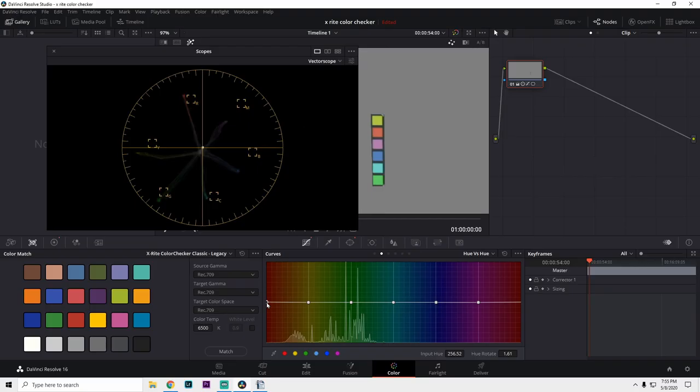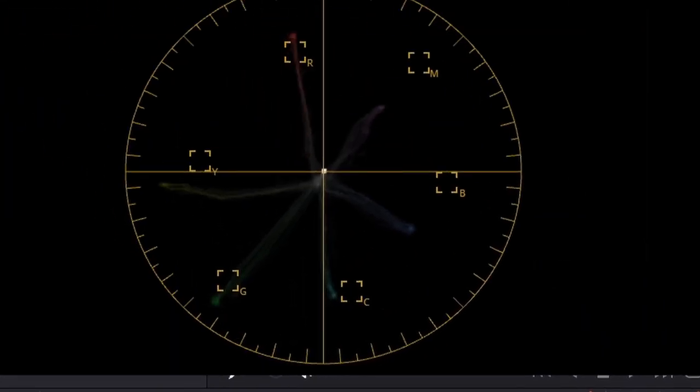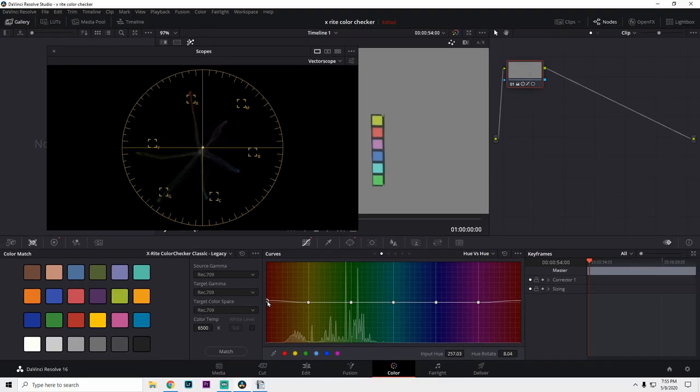Moving these points up and down is going to move the corresponding color inside the vectorscope. So if we want to get our red chip to look more red, we just gotta push this more towards that red box. And then we'll do that for all the other chips. Okay, that looks pretty good. All the color chips are pointing towards their respective boxes of what they're supposed to be.